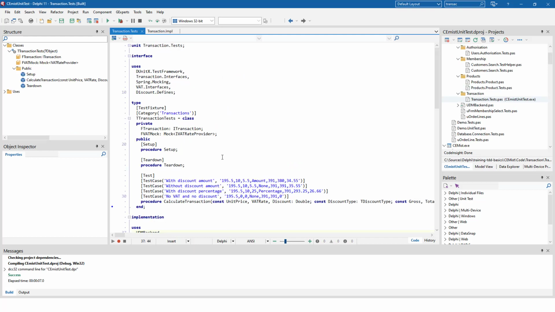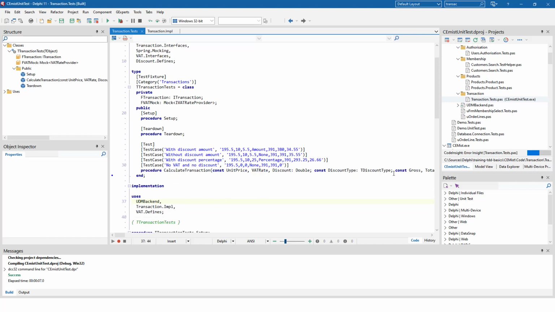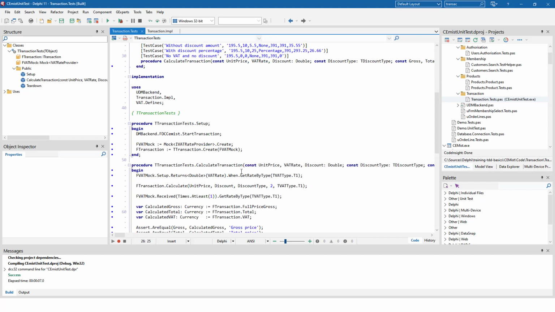So when we go to the tests now, you see I've got a few tests defined with test cases to calculate the transaction. As you can see as well, I'm using an enumeration here, which DUnitX can also translate to a proper parameter. So I've defined a few cases, and then you see in the setup that I defined a transaction using the VAT mock. So the constructor will recognize it as a VAT rate provider, but it is under the hood a mock, which is not a real implementation, but a fake implementation of the VAT rate provider I can use in my test as well.